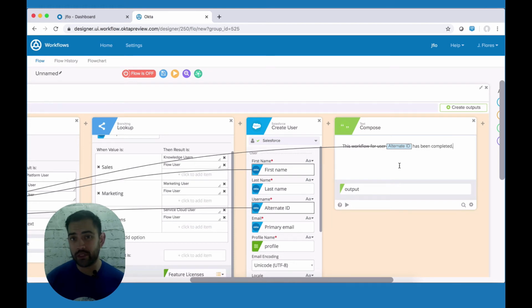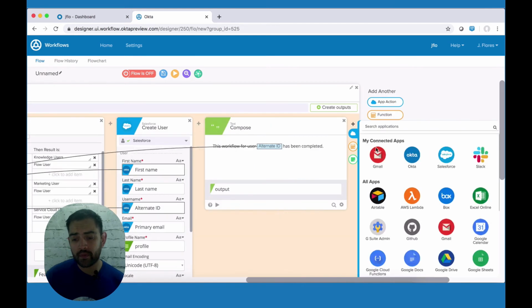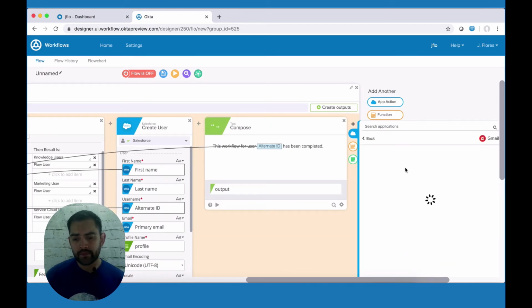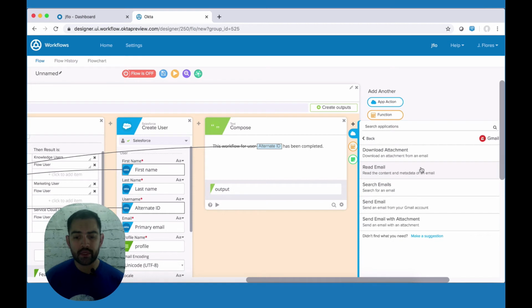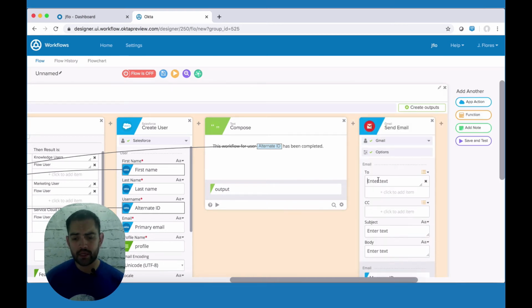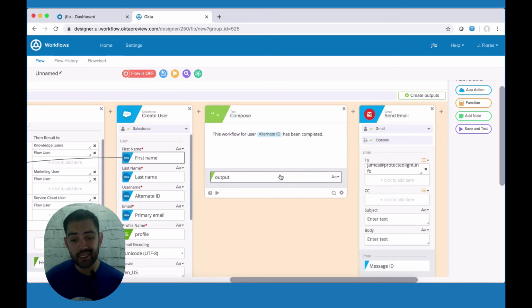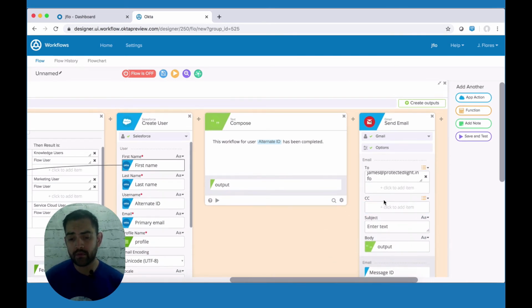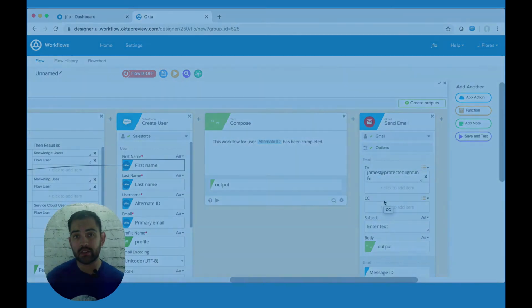And we're actually going to use Gmail to send this. So we'll add an app action function here. So I'll hit Gmail and we're going to do send email. And this email is going to go to me here. And the body of this message is actually going to be the output of our compose function there. And that's it. We've just added a notification to this flow.